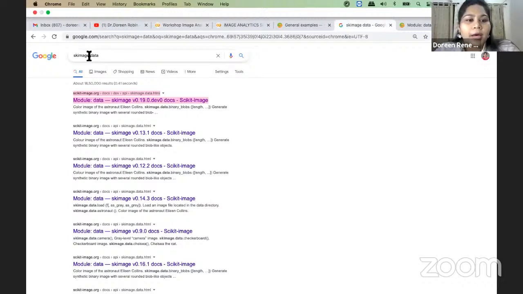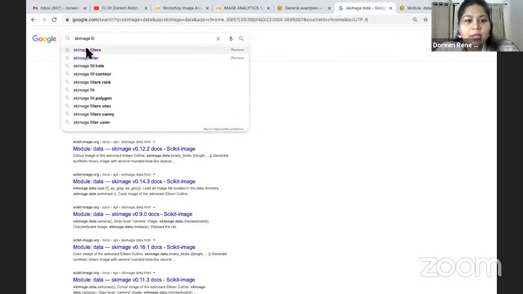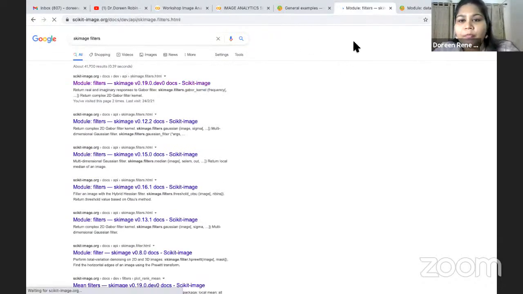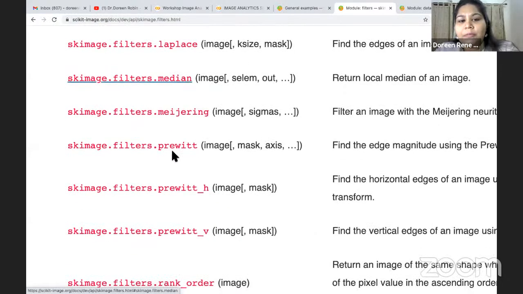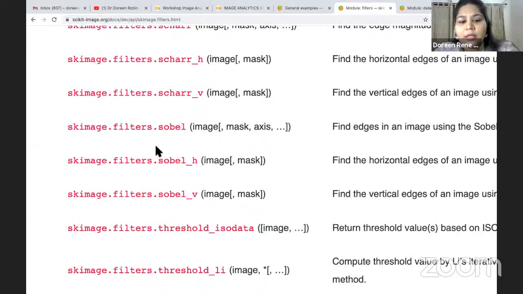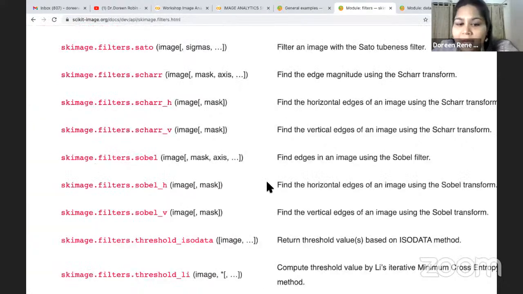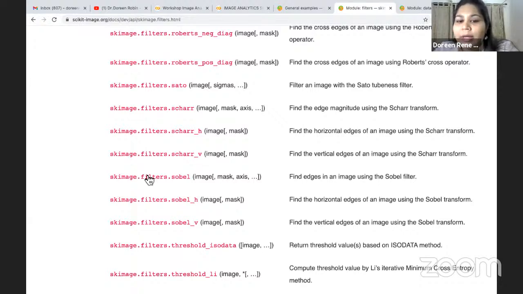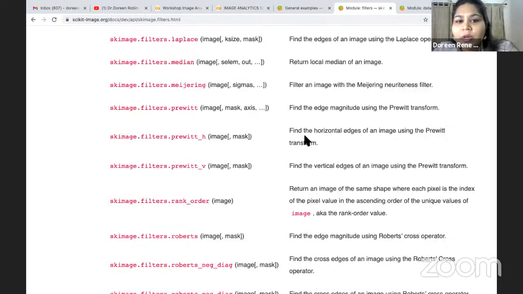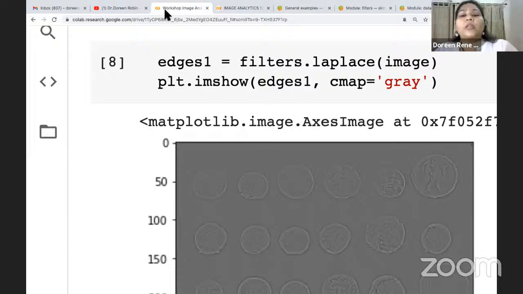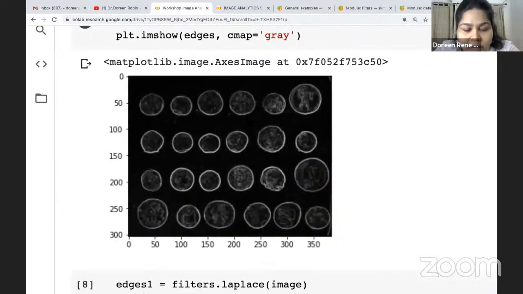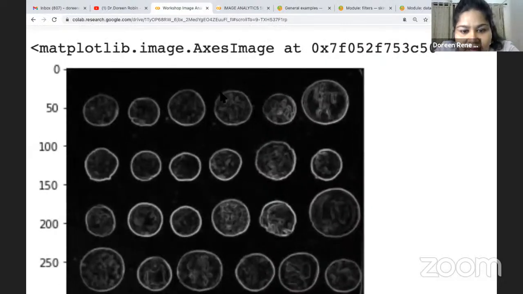If you go into SK image filters, there are different filters available. I've tried a few. These are the different filters: Gaussian, Laplacian, median. Prewitt I've not tried; you can try it. The Sobel finds the edges of an image. The median returns the local median of an image. The Laplacian operator also finds edges of an image. Each filter has its own specific functionality. If you see Sobel on the image, the edges are very clear. According to your analytics, what you wish to do, you should use the appropriate filter.